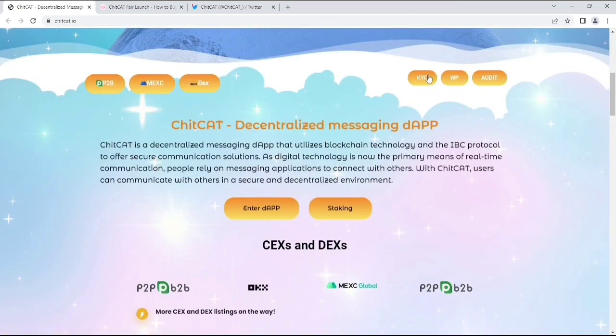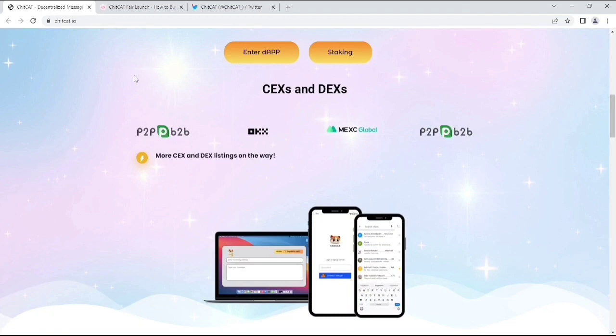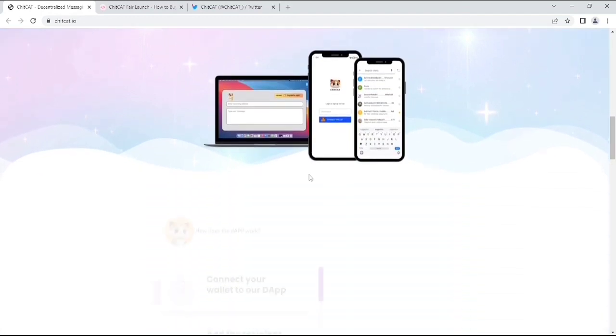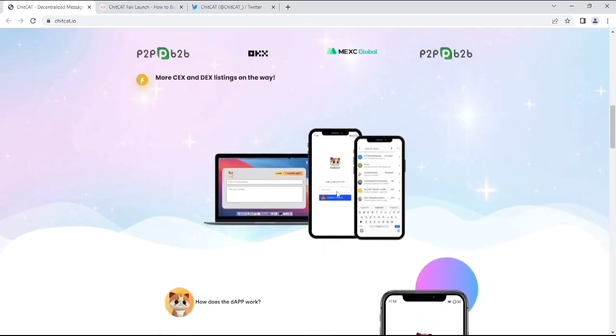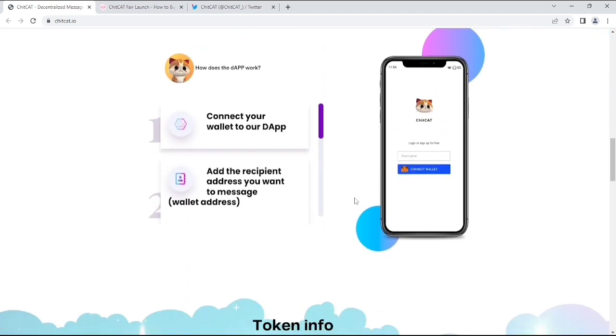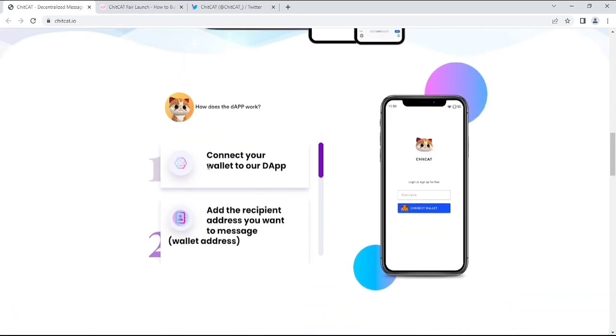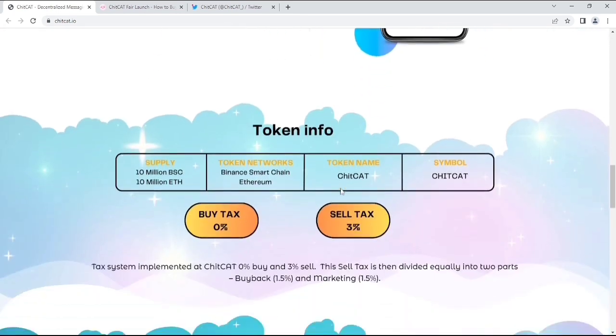And obviously you can check out their KYC, their application, and their audit. Also it's listed on MEXC and P2B, and also OKX staking. Obviously you can check it out, and you will find their links on their website. The website link will be in my video description box. Now as you can see, their website interface is really amazing and simple, with a guide about their applications and their dApp.